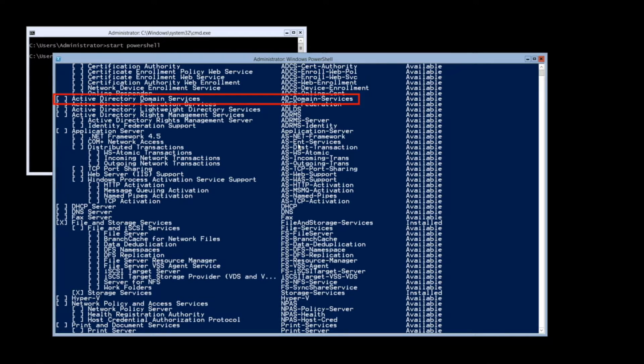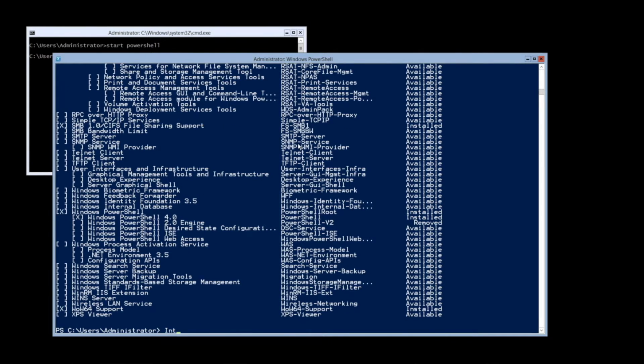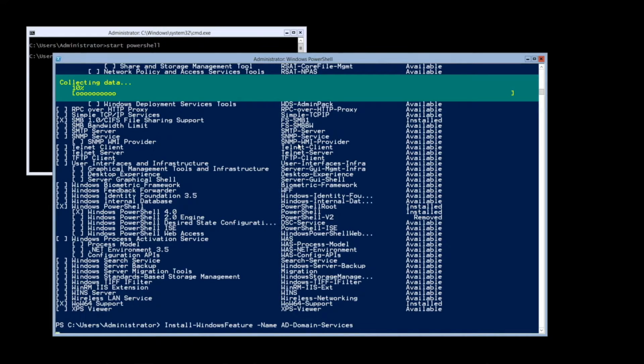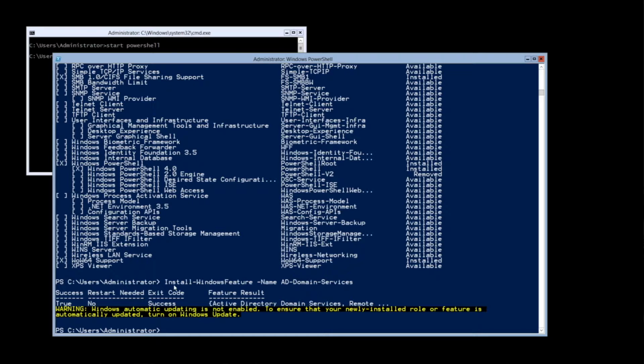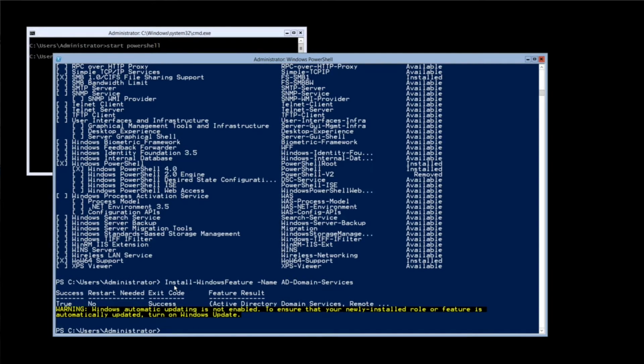Now type Install-WindowsFeature -Name AD-Domain-Services. Once that's finished, type or copy and paste the following command into the PowerShell window and press enter.